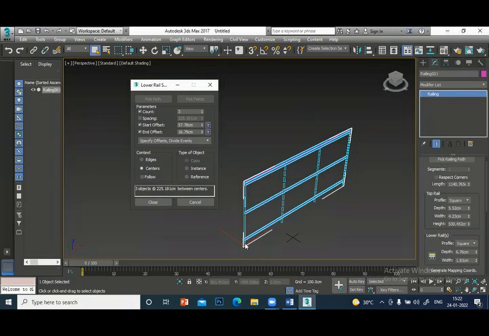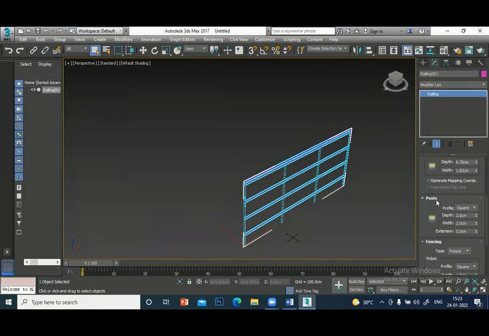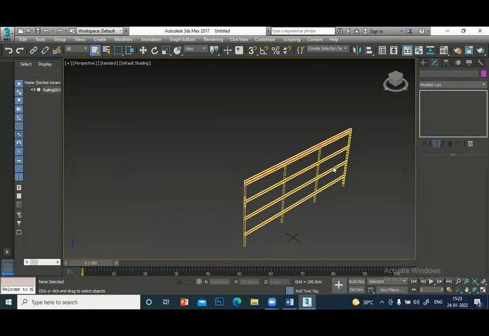Start offset from here. Offset. When 0, it touches the ground. You give some value there, say 100. So 100 centimeters above. So this offset is 100. So many things you can do from here. Some changes you can do from here. You can increase the number. Okay. This is for lower rail. Post. This is the post. Edge.